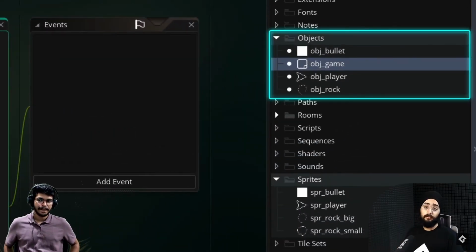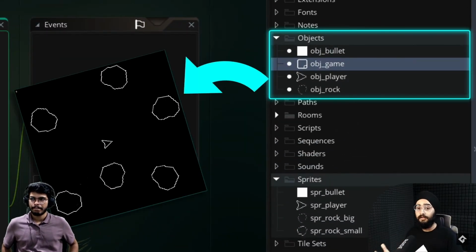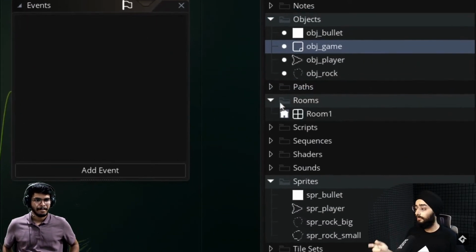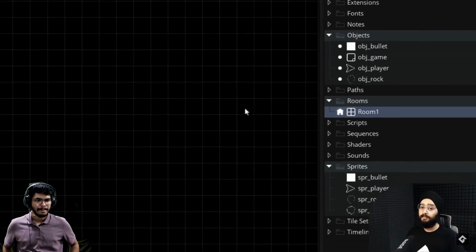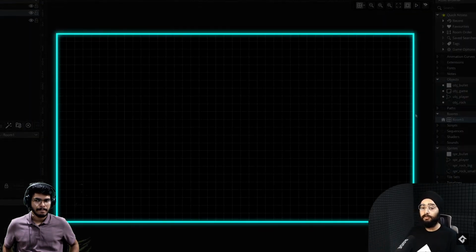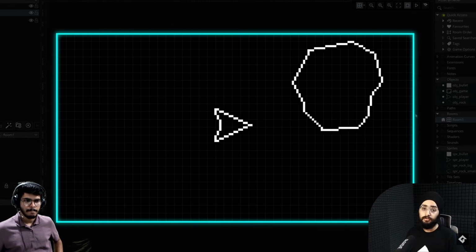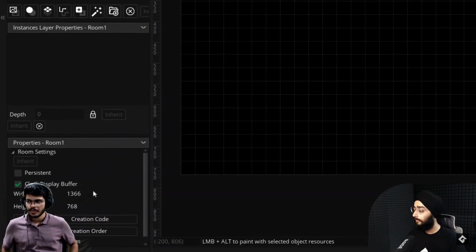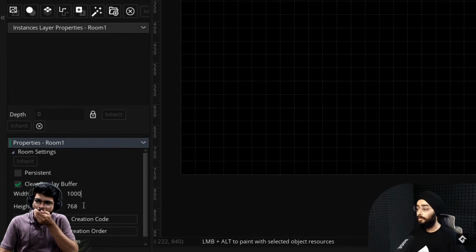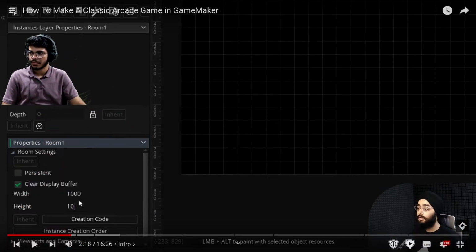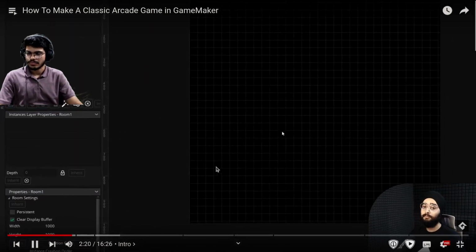So we have the objects. Let's put them on the screen so the player can see it. The way you do that is by using a room. So open the room that's already there in the asset browser. Now this is the area that you see in the game, and you can put any objects here that you want in your game. But before doing that, I'll go into the room settings and change the size to 1000 by 1000, so it's a simple square.